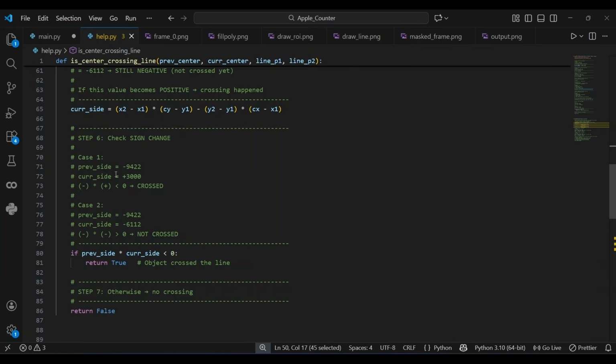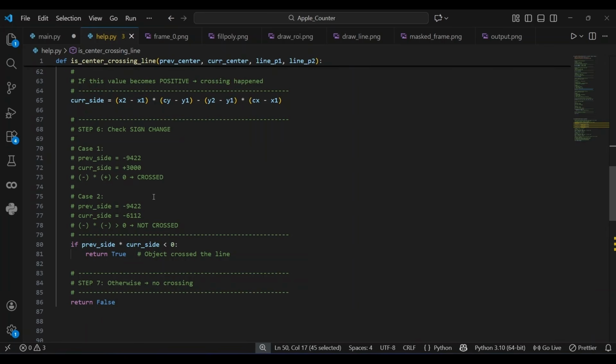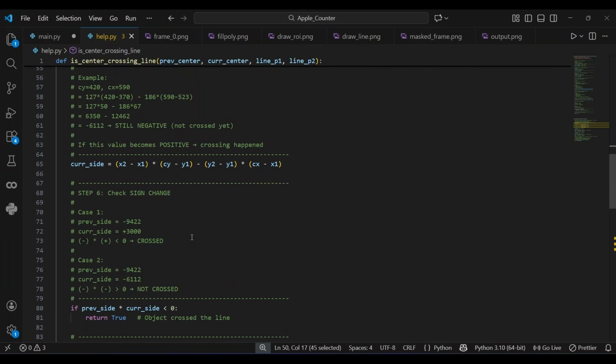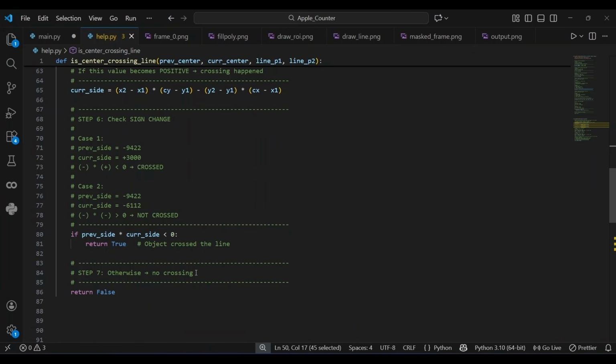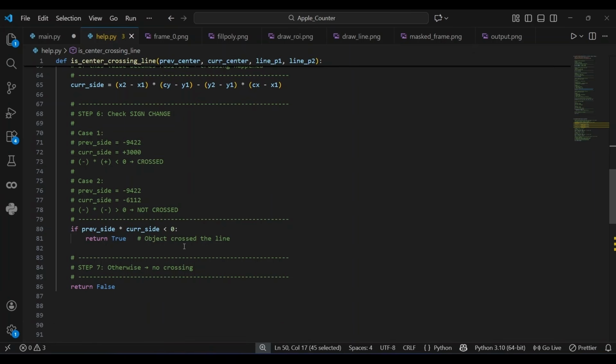If the previous side and current side are opposite, meaning their product is less than 0, it means we have crossed it. Otherwise, we have not crossed it. So this is the reason that this calculation is going on here. If we multiply both and it is less than 0, then we will say that the particular object has crossed the line. Otherwise, we will say it has not crossed the line.